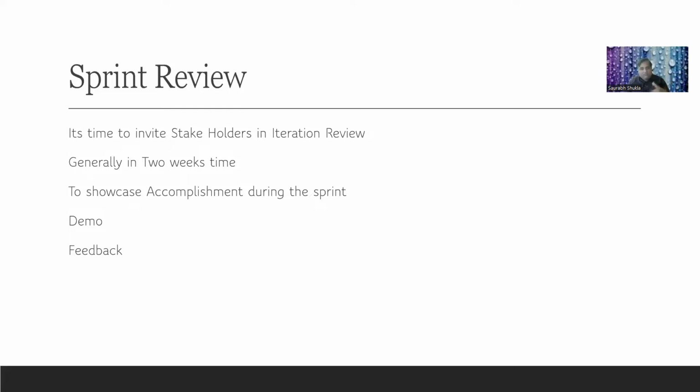After 2 weeks we are presenting this, and in the next 2 weeks we have to implement these changes or any feedback which will come, because that is called an agile environment. We have to be open to any kind of changes there. This is the third ceremony, sprint review.